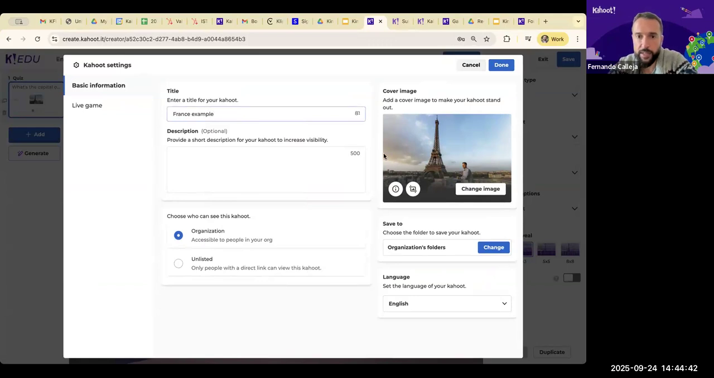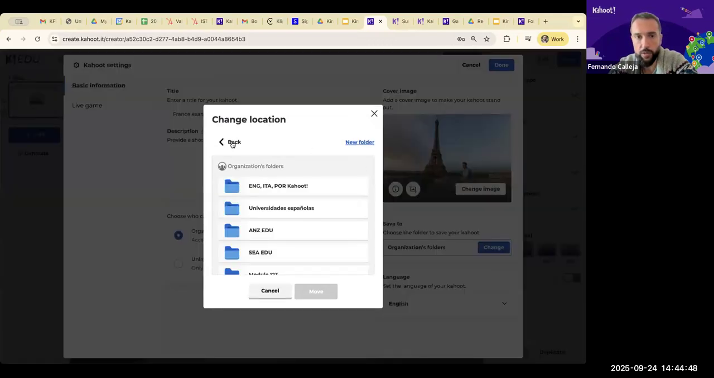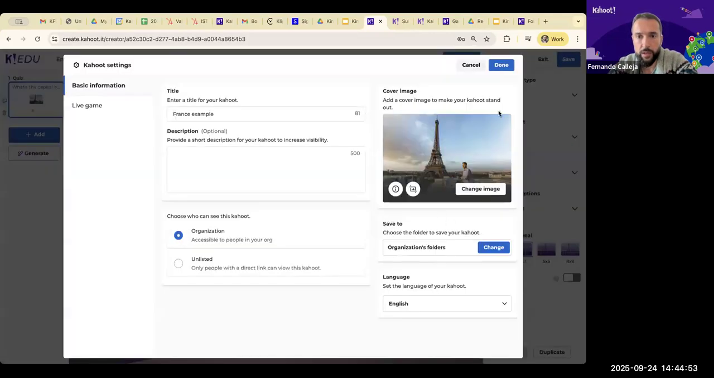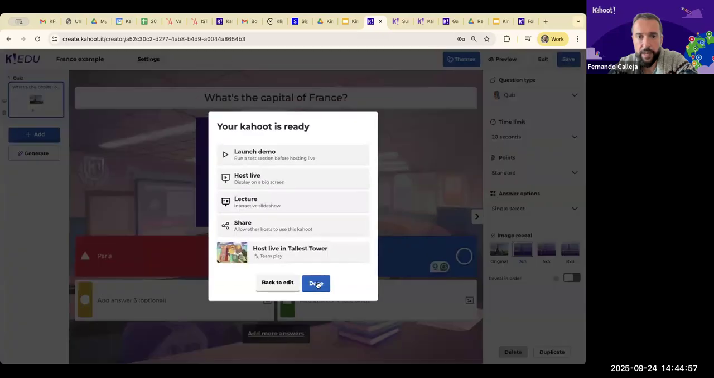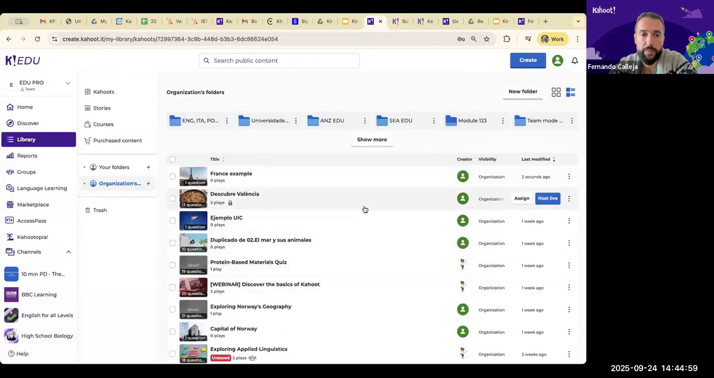And here is where you choose where the Kahoot will be saved when you create it. Okay, so you can choose to create it in your folder or in your private workspace. So I'm gonna click done. I'm gonna click save, and now I have created my first Kahoot.